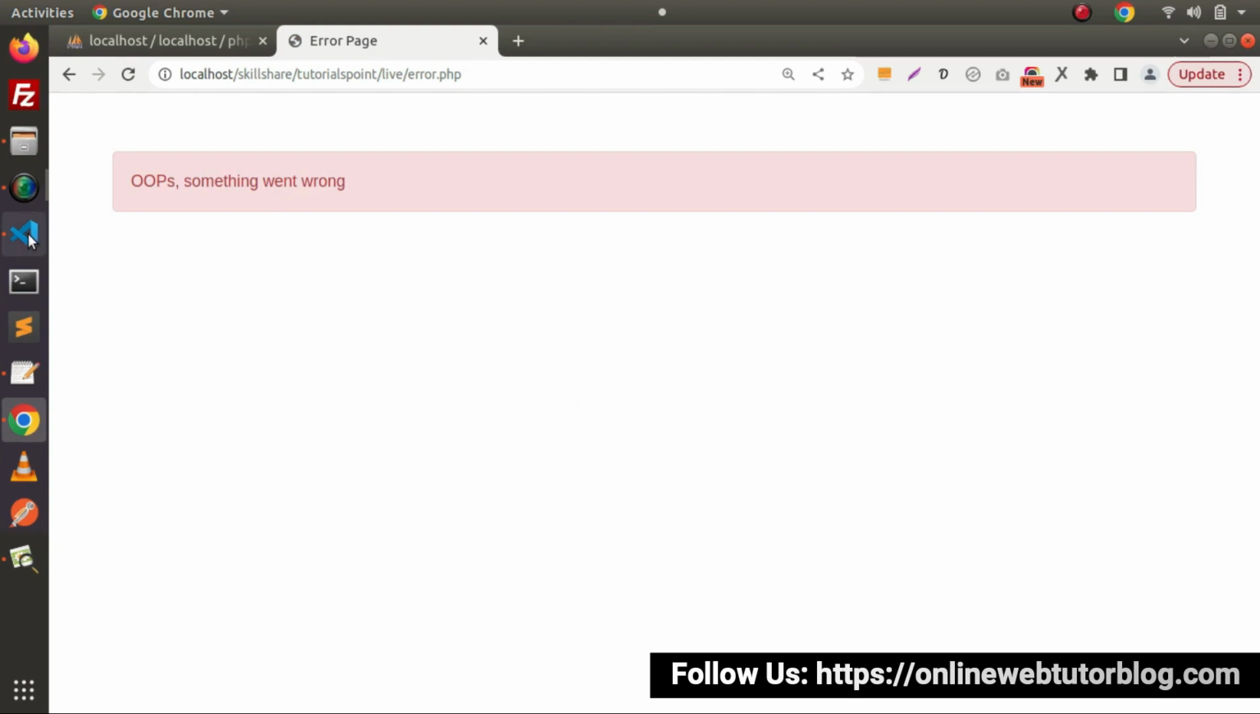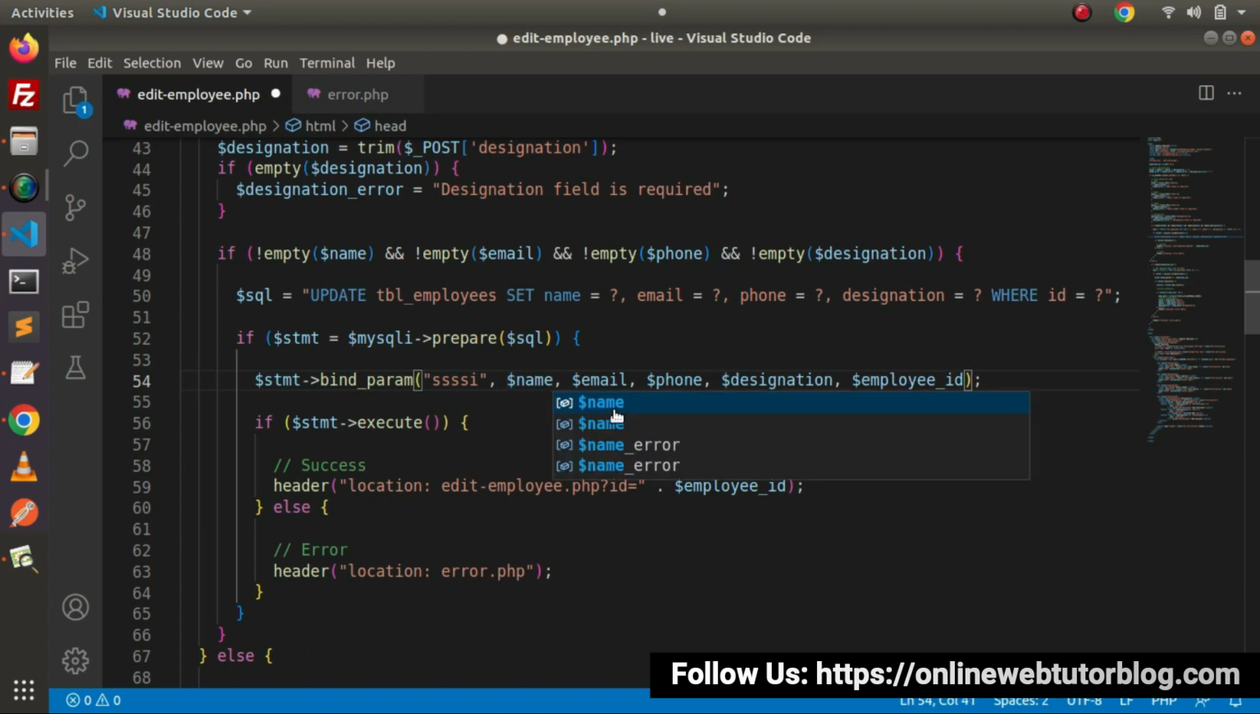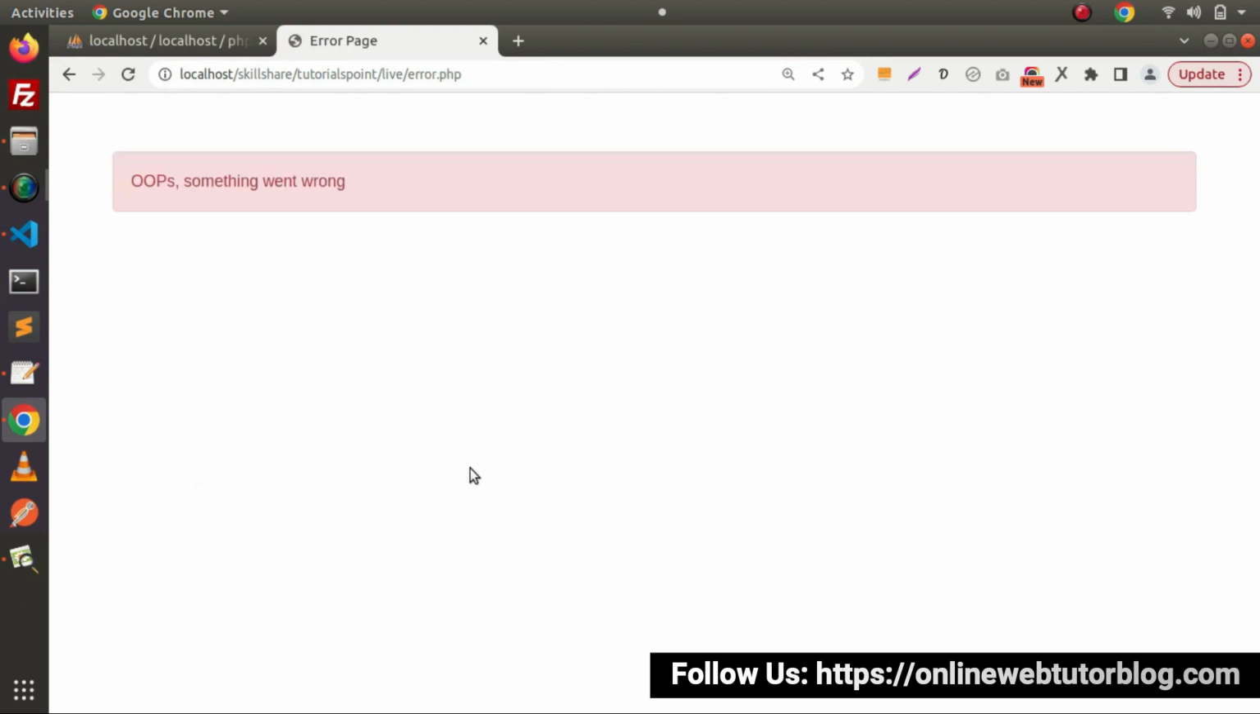Let's go back to editor. Now this is our update query. Here we are preparing our statement, binding our parameters, data type, name, and I think here we have a spelling mistake of the name variable. Save this change, go and reload this page. Let's put this updated name value, click on submit, and again we have some error.